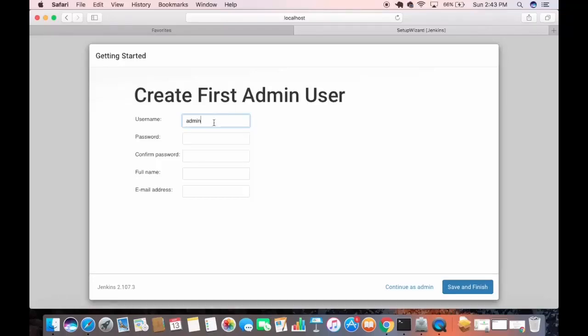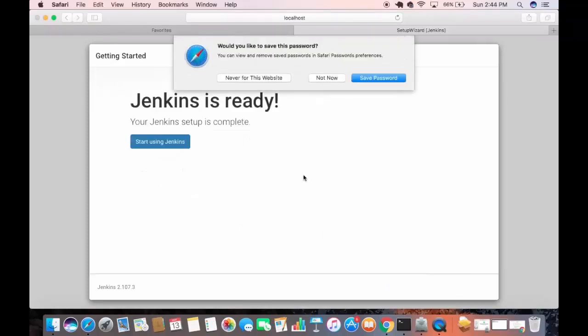You can give any name here, username here, and then give any password here, and then repeat the password, and then give your full name. I'm going to just write admin once again, but you are free to give any name which you like. And here you just need to give your email, whatever you like. So I have given my email address, and then I'm going to just press save and finish, which is going to save this admin user and password.